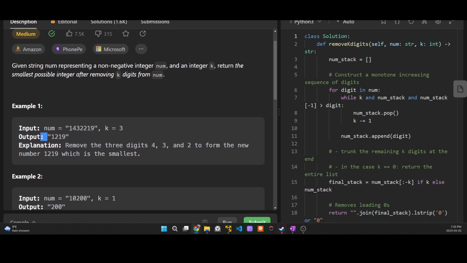We have a num here, which is 14322219. It's interesting because you see it's giving us a string instead of an actual integer. That's when you know you can iterate over it. So we can remove up to k digits.